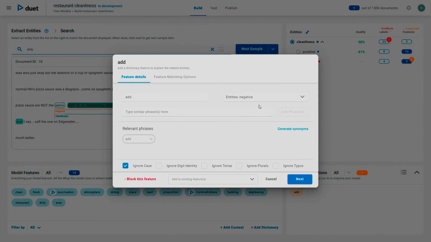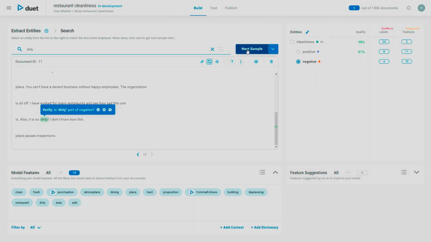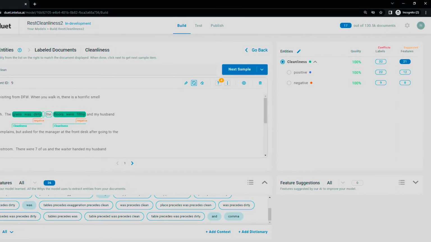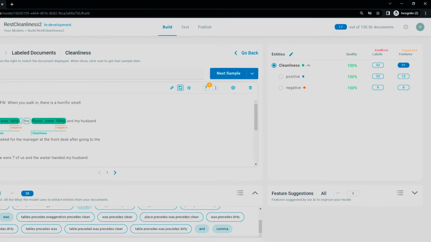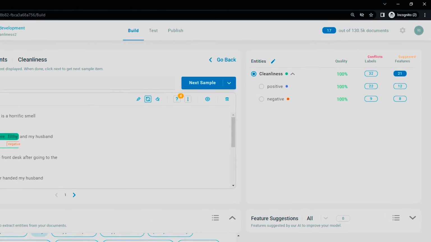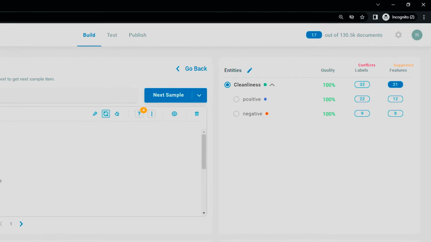Label a few documents before the system starts generating predictions in the form of underlines. Fix the predictions by adding the correct labels if the predictions are wrong. When you label a few examples for each sub-entity, Duet will show a quality metric estimated on the full reviews dataset. Continue to label positive and negative aspects of cleanliness until you get to the performance that you target.